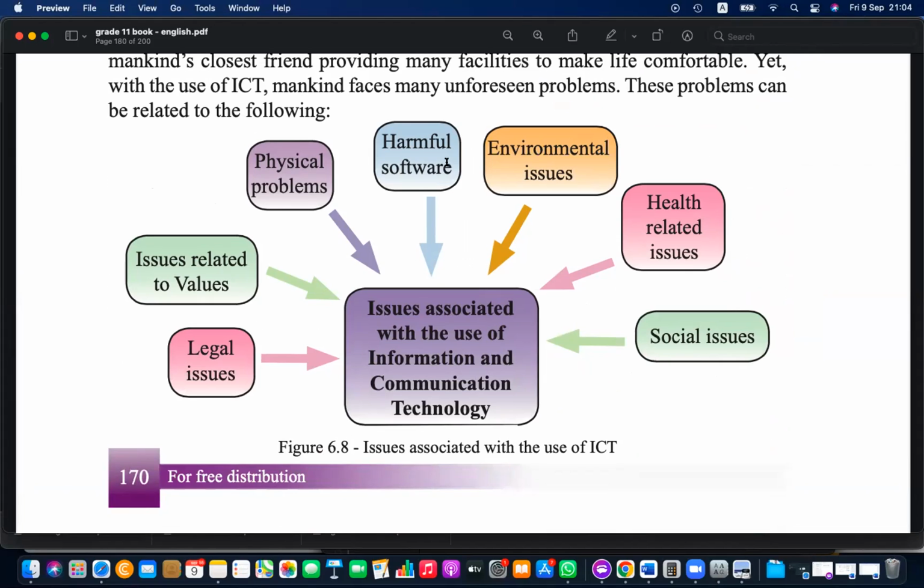So if you are watching things on YouTube, and if you are watching the news and all, you can see daily. So daily there are reported issues in the news related to ICT.